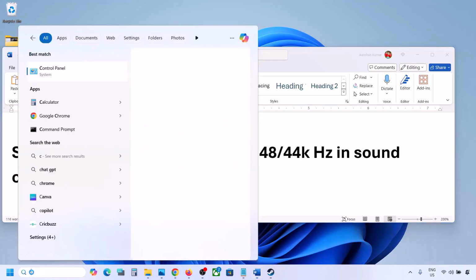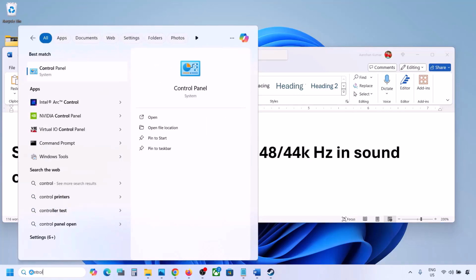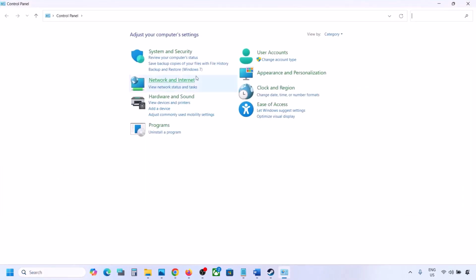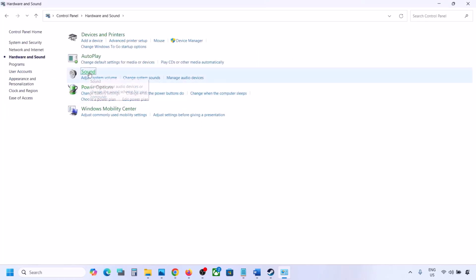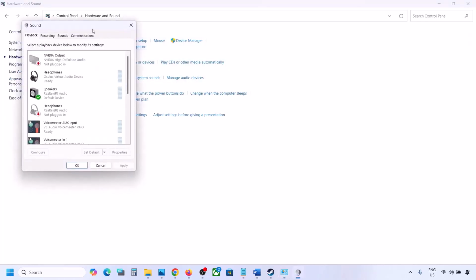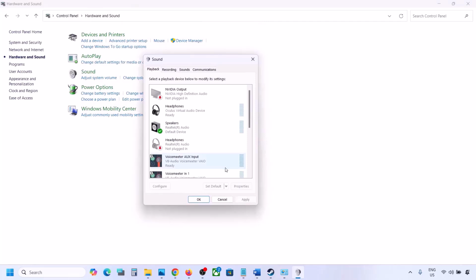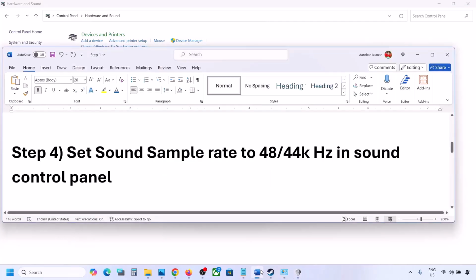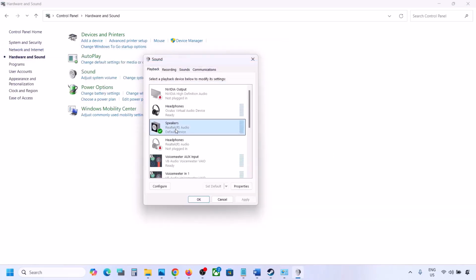So type in control panel in the Windows search box and then go to control panel. Now go to hardware and sound. Now click on sound over here. This will open the sound control panel. Now over here you have to select your audio device. Make sure that you select your audio device over here and then make a right click and then go to properties.